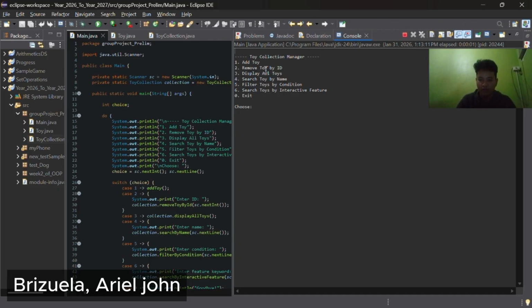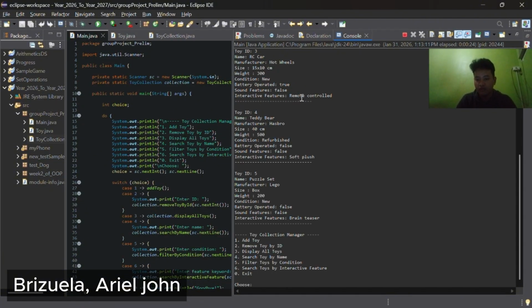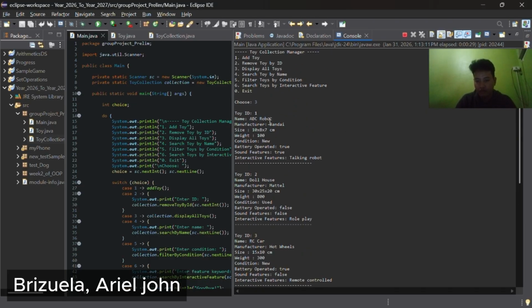there you go, we will have a menu or prompt that says add toy, remove toy by ID, display all toys, search toy by name, filter toys by condition, search toy by interactive feature, and exit. We already inputted some fixed data from ID 1 to ID number 5. Here we have the information of the toy: ID, name, manufacturer, size, weight, condition, body operative if it's true or false, sound feature if it's true or false, and the interactive feature.